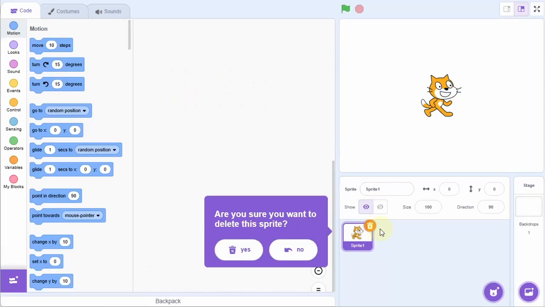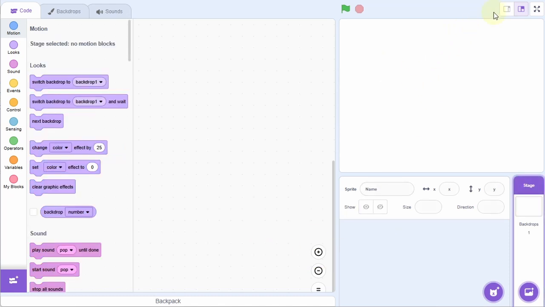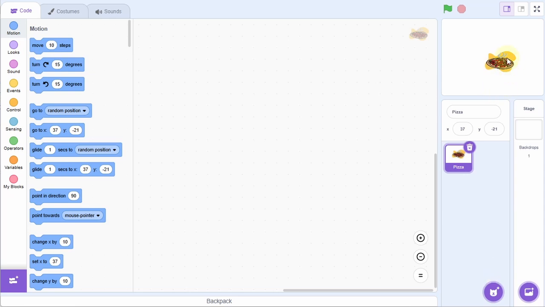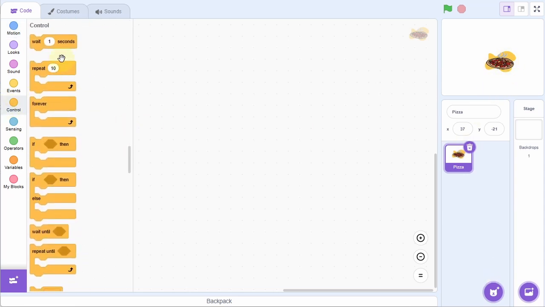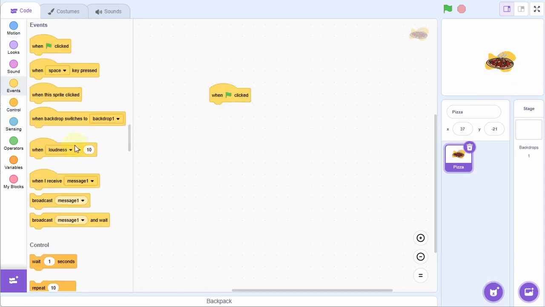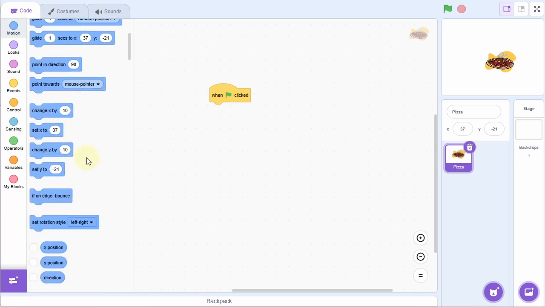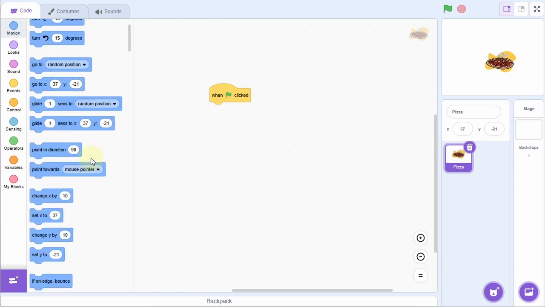I will start by deleting the sprite that we get for free, and then I will upload the sprite that we prepared in class. So it's right here. I'm going to make sure that when we start the game, it is going to be at the center of the screen, which is right here. And the center is 0 and 0. So now if I start, it will go to the center.